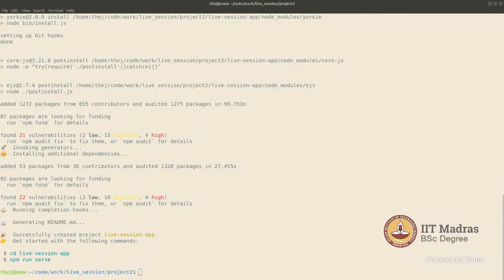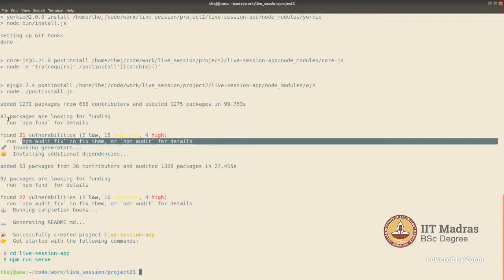Okay, so you can see what all packages it installed. It also tells me how many vulnerabilities there were, because I'm using an older version of Node. So one of the things it also gives you is that I might have to upgrade Node to the latest version and the npm packages also, and then I can run npm audit fix so that all the packages get the latest versions. For now, I'm not going to do that.